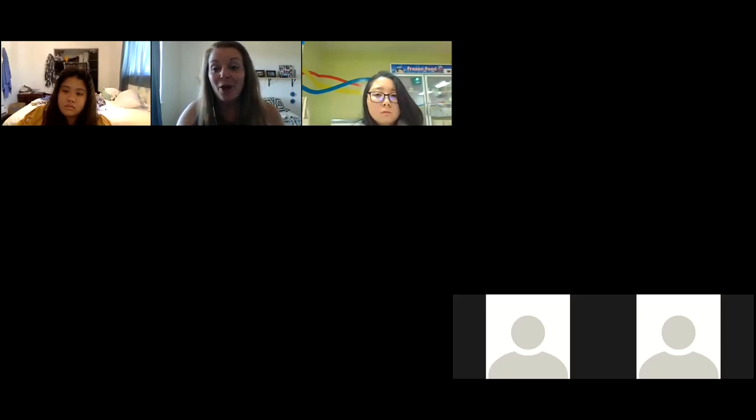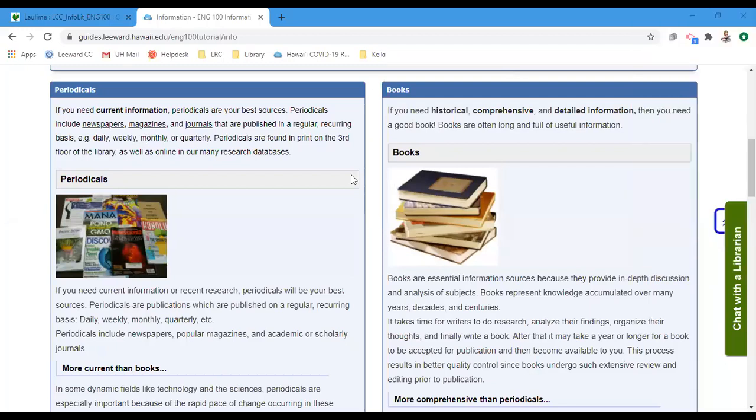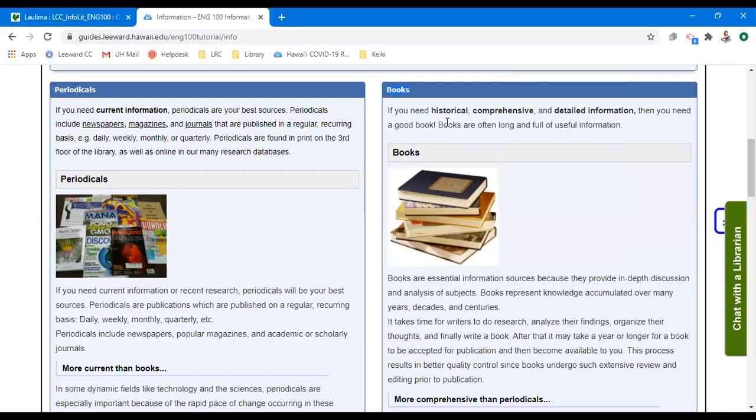All right, so our information types. Periodicals like newspapers are really great because they give you current information, like late breaking news, the latest case studies and things like that. Whereas books are really long, and they give you history and background and that kind of information.